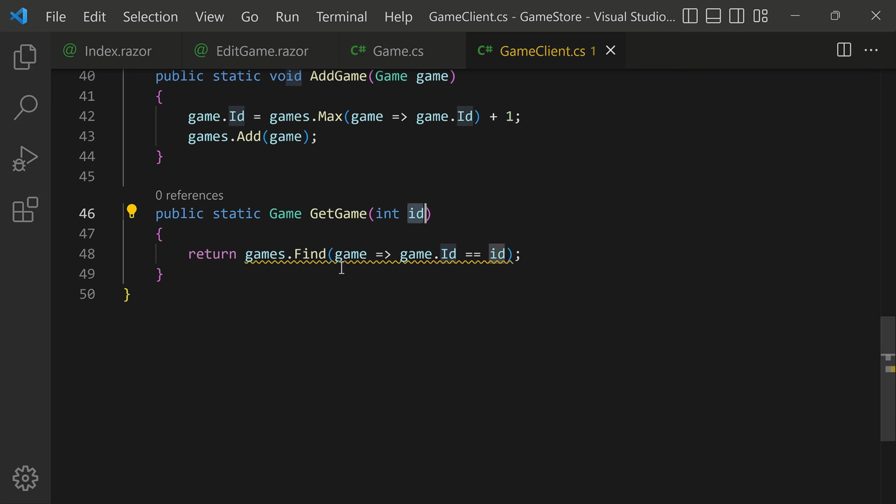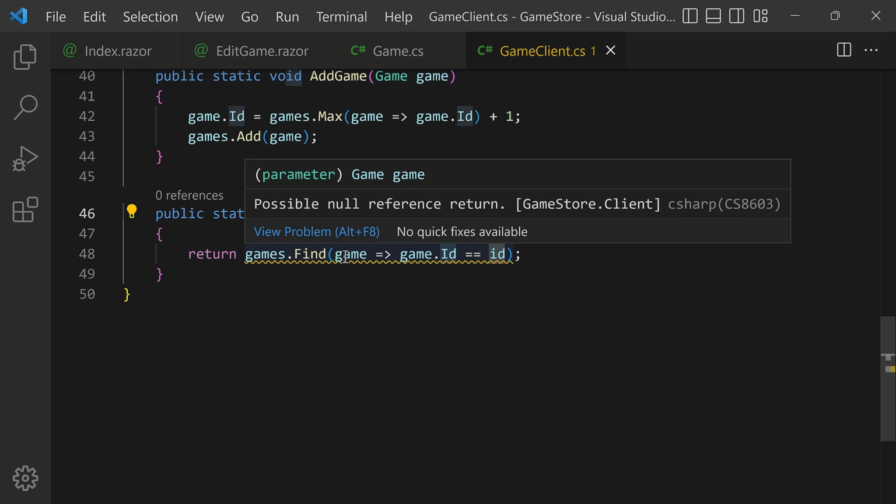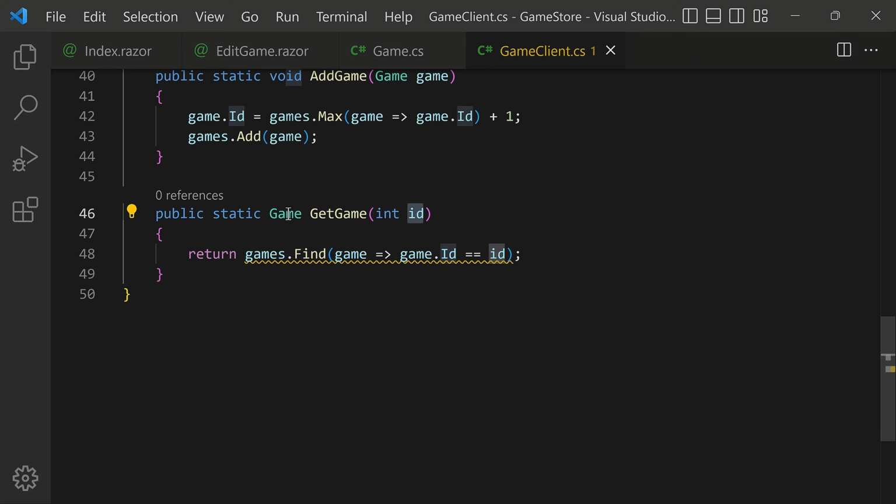The thing about this function is that, as you can see, it could return a null. And once again, we are warned by the compiler saying, hey, this could return null, and you're saying that you're going to return a game object here, which is not nullable. So you may run into a null reference exception once again. How can we avoid that?